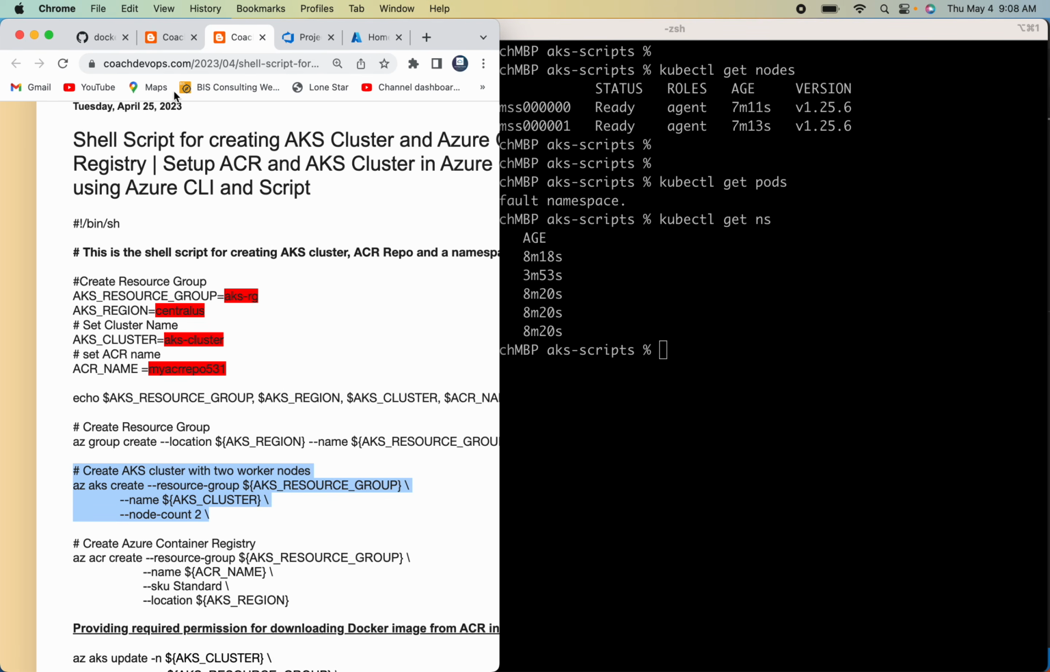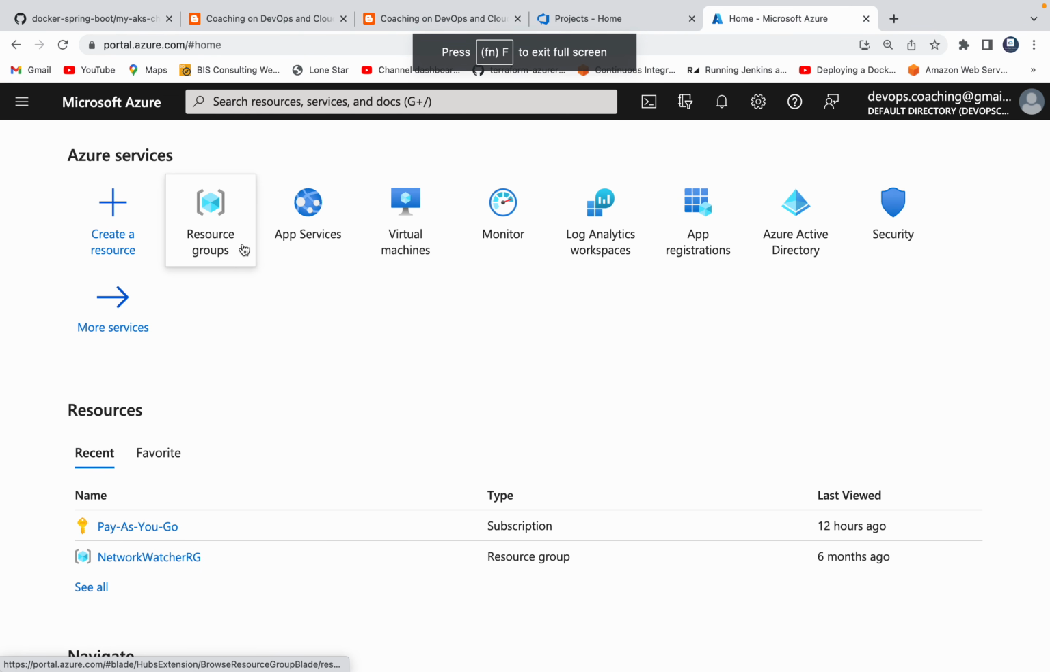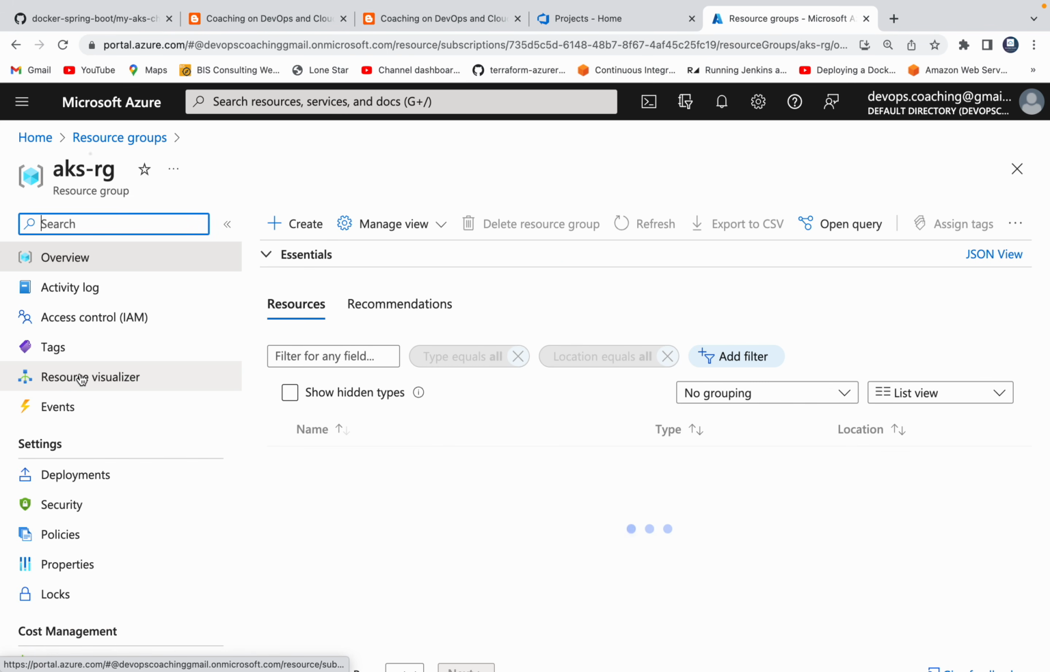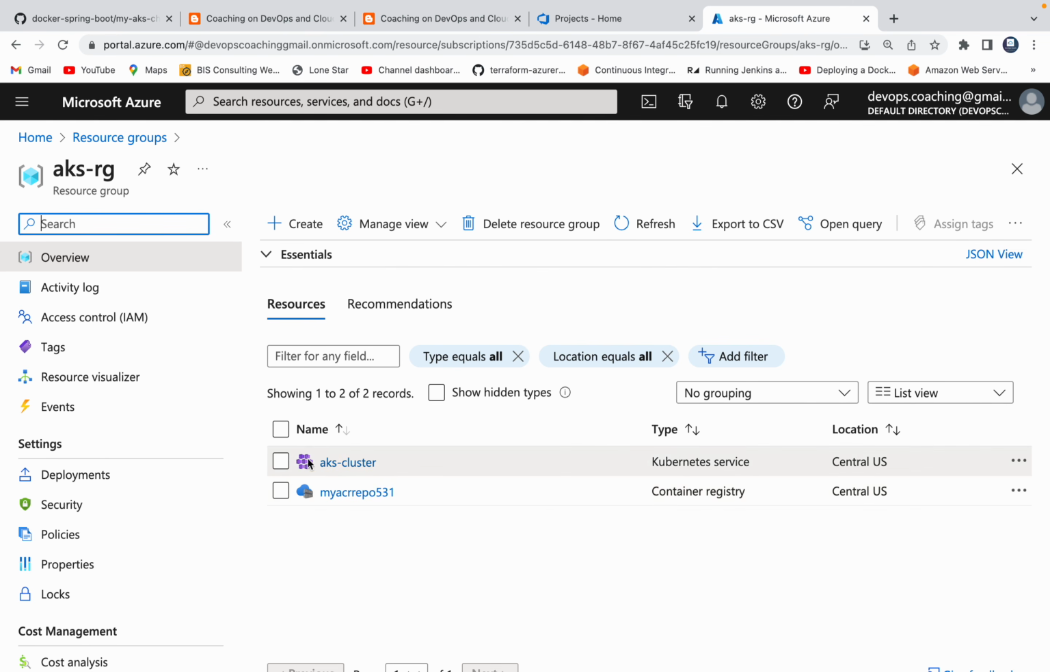And then of course if you want to check on the ACR, you can go into the Azure portal. Click on the resource groups. So if you remember, this is the resource group name that we had created, correct? If you look at the shell script, this is the resource group name, so all the resources would be created under that. There you go. So this is our repo name, and this is our AKS cluster. Perfect. So far so good.